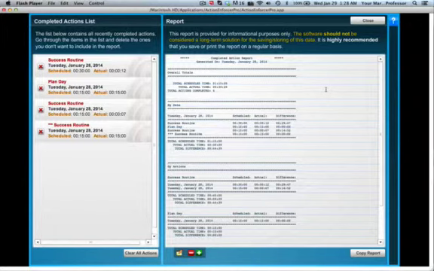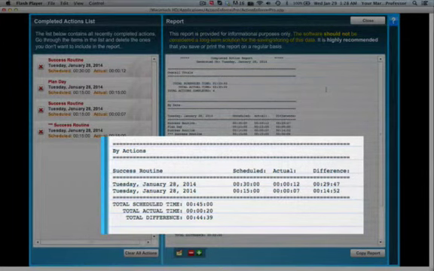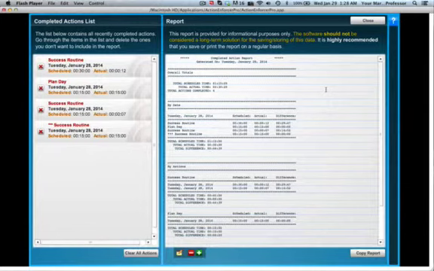And then you have the third section, which is totals by action. This section displays data based on the name of the action. For example, if you performed or completed the check email action 5 times over the course of the week, that group of similar actions and their cumulative totals will appear in their own section.